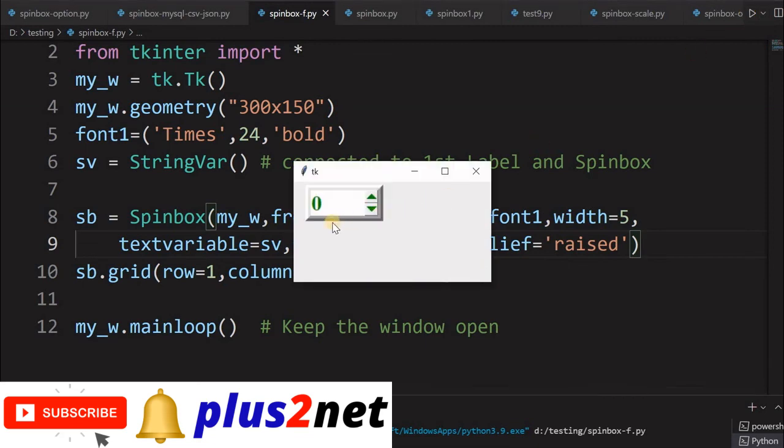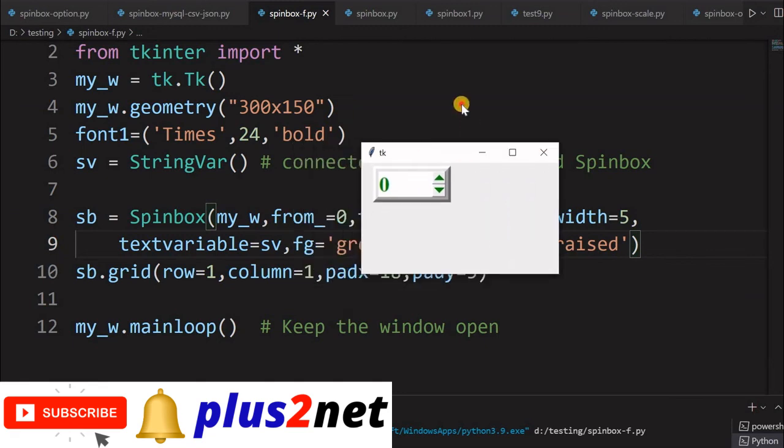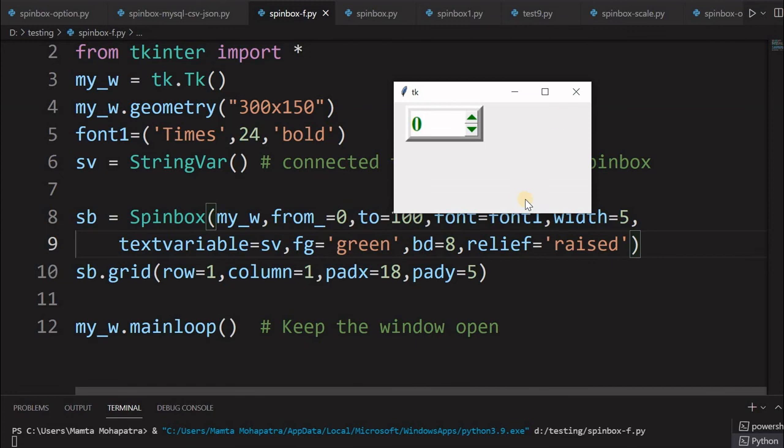You can see the border width has changed. This became green because I have given the green here. Let me just see. Yeah, the green I have given. You can change it also. Border is 8. Now like that, there is a list of options which is very common also. You can use them. So that's all.